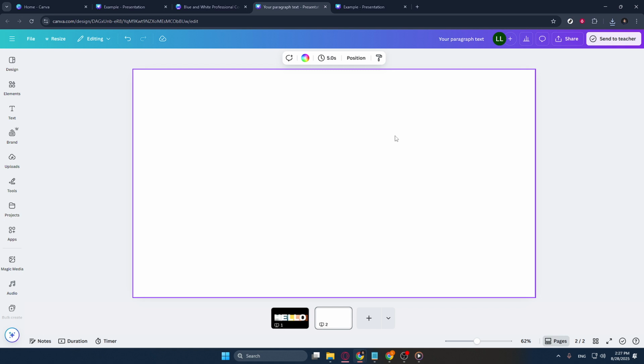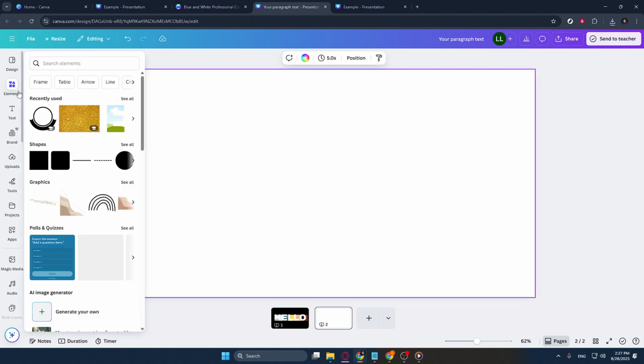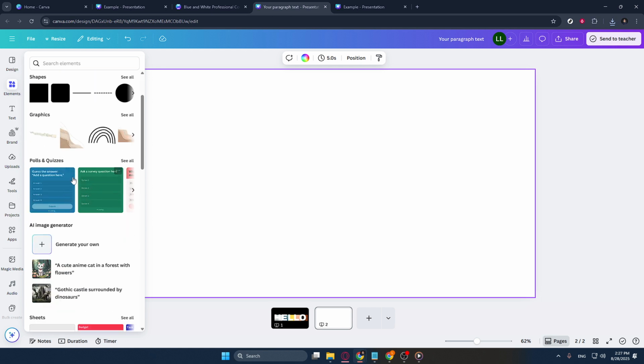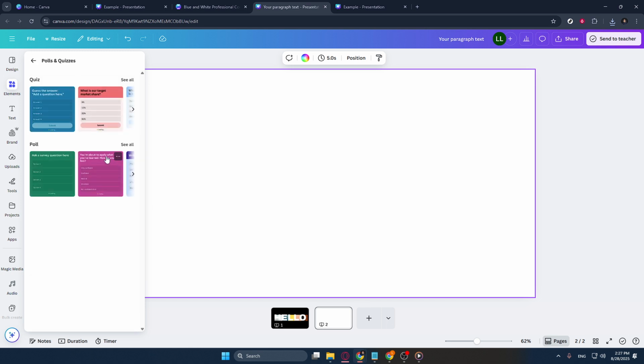You'll need to click on the Elements tab, which is typically located on the left-hand side of your screen. This is your gateway to a treasure trove of creative assets, including shapes, lines, frames, and more. But for the purposes of today's tutorial, we're going to focus on the polls and quizzes section. So scroll down until you find this category. It might take a bit of scrolling, but stay with it. You're almost there.